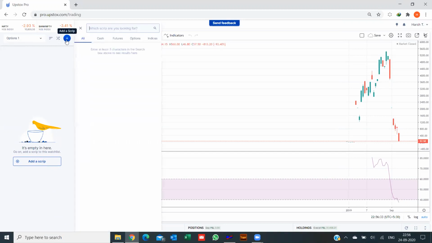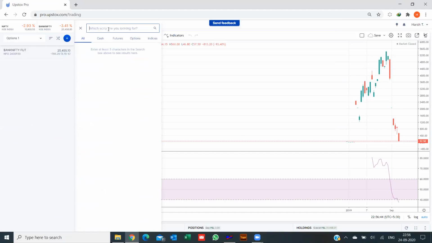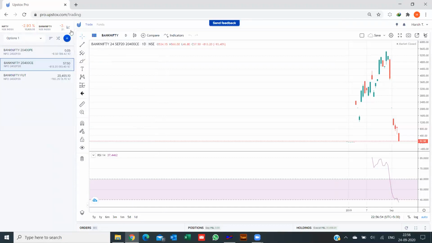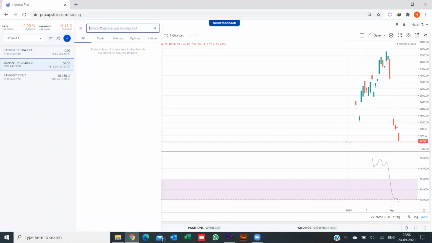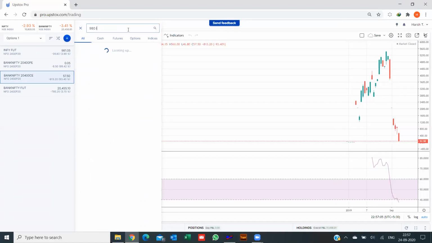So what I'll do is I'll add a couple of scripts here. I'll add Bank Nifty futures. Then I'll add 20,400 call and put as well. Then I'll add a couple of stocks. So let's add an Infosys. And I'll add 980 call as well of Infosys.